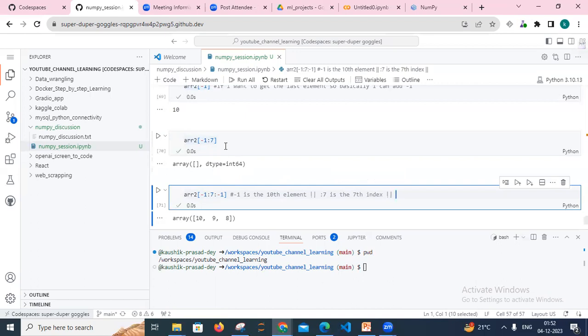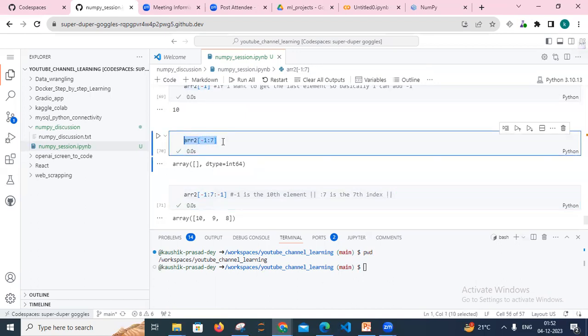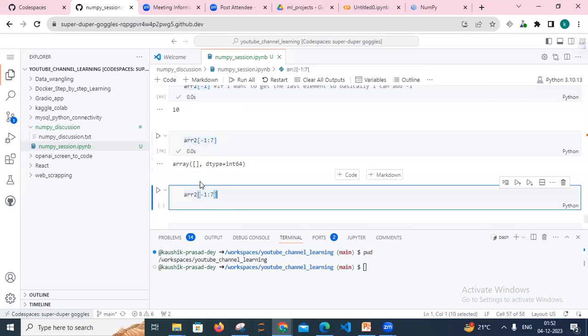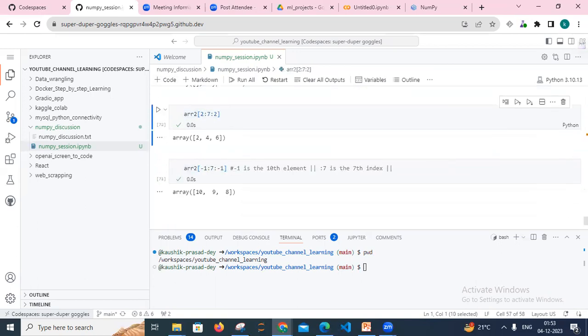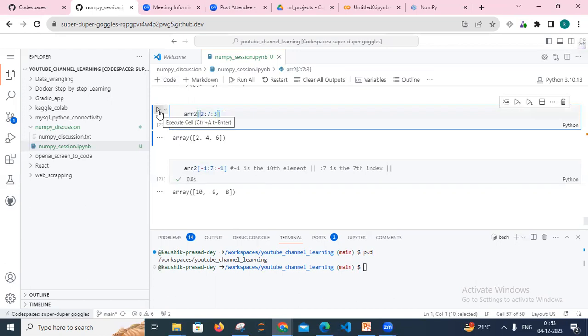So you can write this thing, 2 colon 7, and you can write 2. So basically we'll get this value 2, 4, 6. So basically we get this value, right? If I make this 3, then how can we get that? Right, 3 can change the value, right?